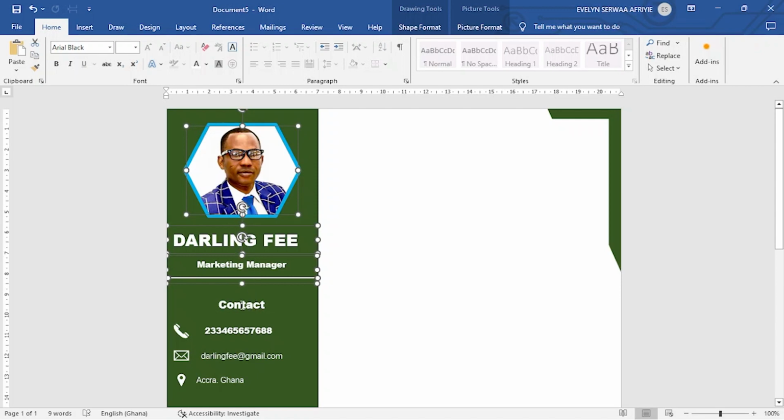Now let me add the contact to it. I am adding the phone number, the email, and then the location. Whilst you are doing the selection, make sure your finger is on the Shift. You don't remove your finger. Now that I am done selecting all these items, in fact, let me also add the green box to it. So my finger is on the shift, I select the green box. So virtually everything in this green box has been selected. I am grouping all of them as one.